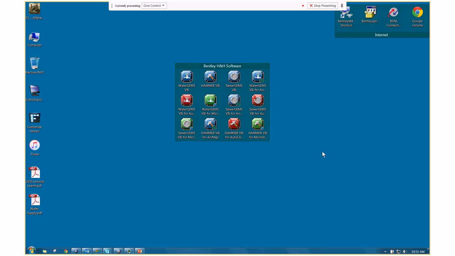Yes, I can. Can you see this Bentley SewerGEMS? Yes. Now this is how your software will look when it's on your system. It is version V8i, select series 5. And when you install SewerGEMS, you'll also get SewerGEMS for ArcMap. Can you see this? Yes, I can. And then you'll also get SewerGEMS for AutoCAD.